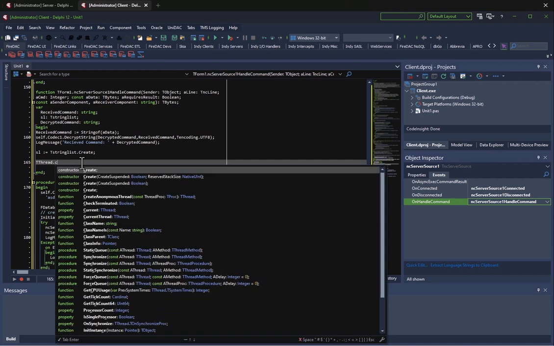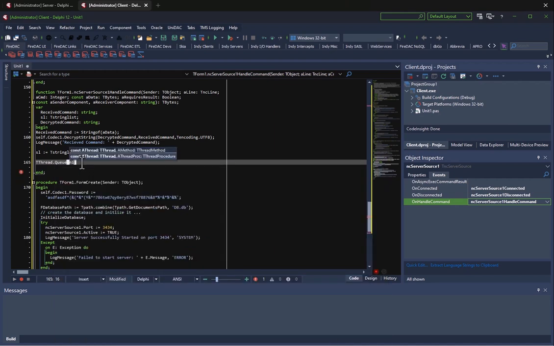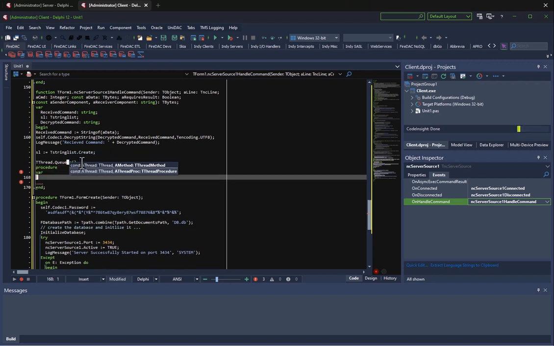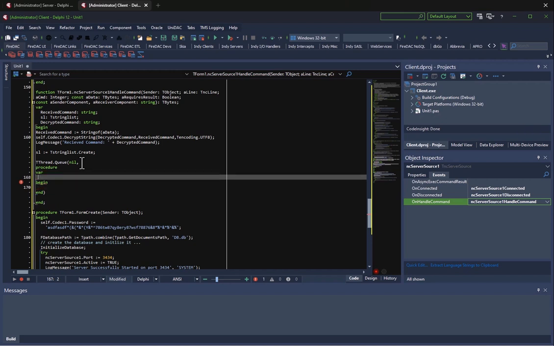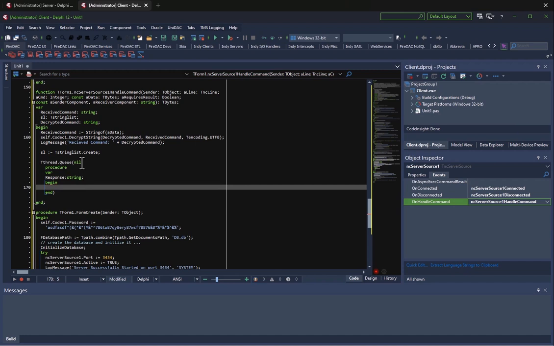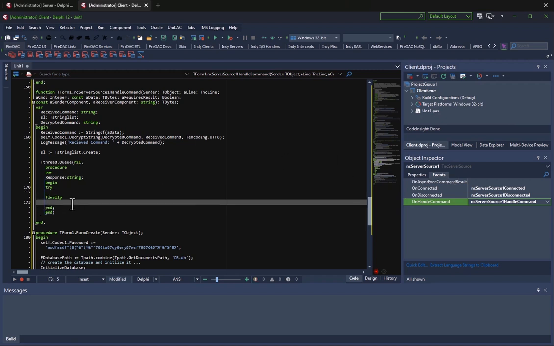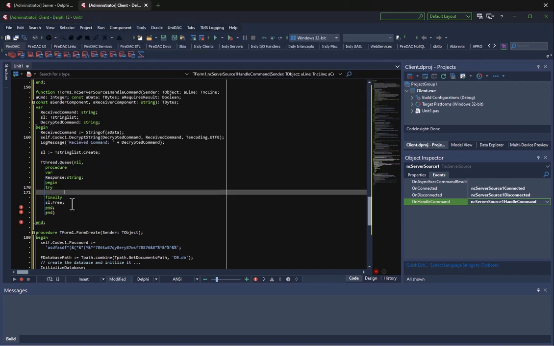So Queue, and then for this, we're going to do nil, and then procedure var begin and end. So I'm going to create some variables inside of this, just one, and that's going to be the response, which is a string, okay? Inside of this code, we're going to try to do something, and we will have a finally, because we're going to free our string list, okay? However, for now, inside of this try, this is where we're going to do all of our stuff, okay?